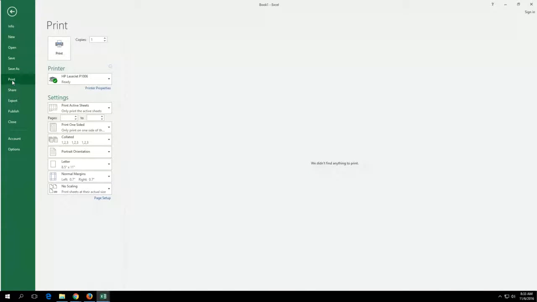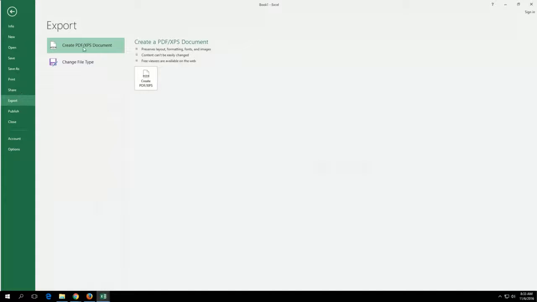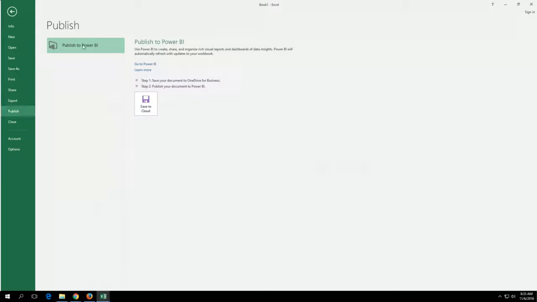We're going to go over print a little bit later in the training. Share, export, publish, those are all different types of things you can do. You can send them to the cloud and so on, email them or other things like that. Export, you can create a PDF file. You can publish them to Power BI, which frankly I've never done.